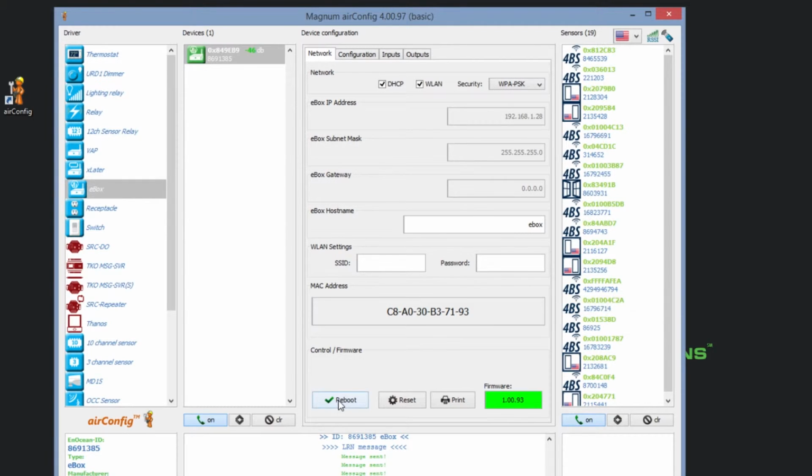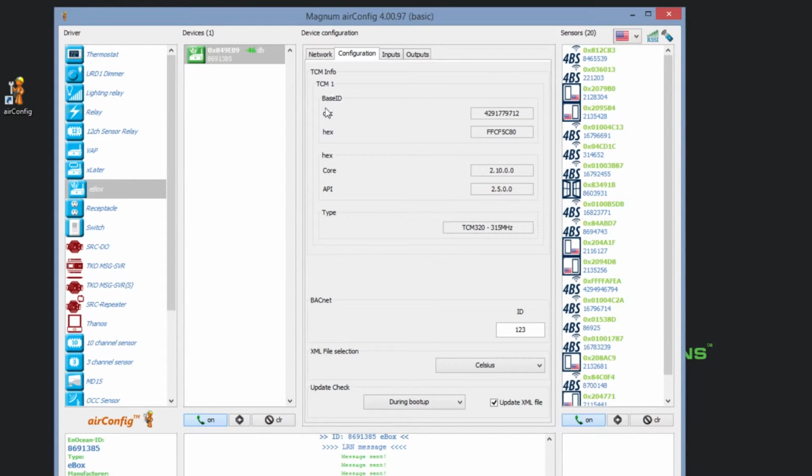At the bottom are the control firmware options. You can choose to reboot the eBox, reset it to factory default, or print your current configuration settings for future reference after you are done setting the eBox up. Finally, the firmware shows the firmware version, and once again it will be highlighted in green when you are connected through TCP/IP. The configuration tab is where you can specifically configure the eBox.